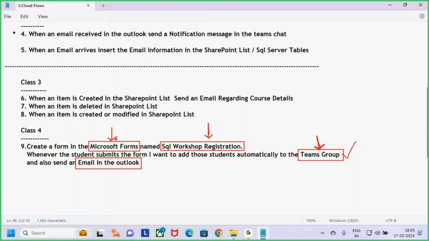First I will create one form in Microsoft Forms. The form name is SQL Server Workshop Registration. Once the form is created, I will share this form with multiple students. Whoever the students are interested will submit the form. Whenever a student submits the form, I want to add those students to the Teams group, and also send one message in Outlook to those students who are interested to attend the workshop. This is my requirement.